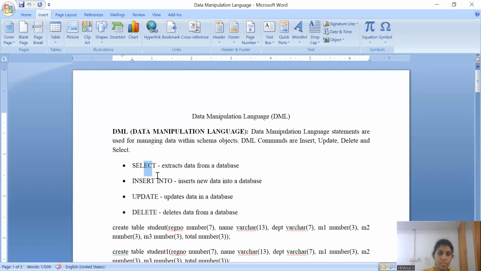Select is used for extracting data from the database. Insert is used to insert new entries into the database. Update command is used to alter or modify existing entries. Delete command is used to delete entries from the database. Out of these 4 commands, insert, update, delete command are also called as data modification language because using these commands we can make physical changes into the database state. Let us see these commands one by one.